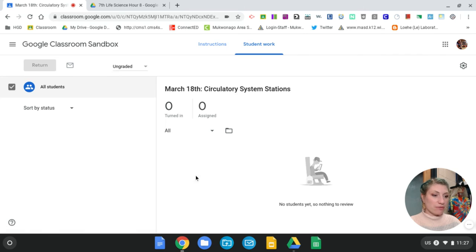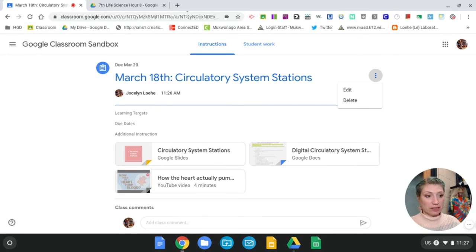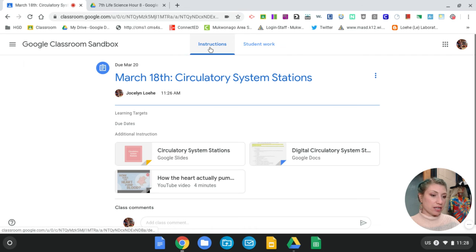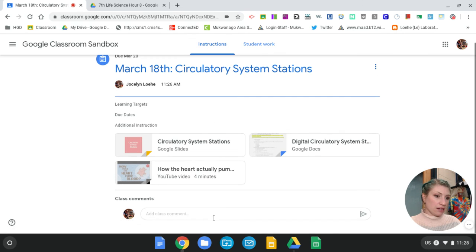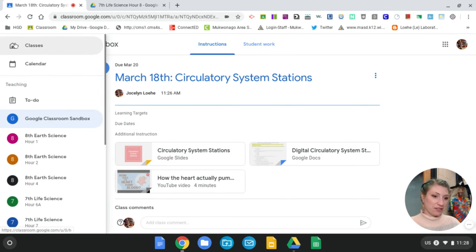This view assignment is where you can see the instructions that you gave to students, and you can always go back and edit them here, or you can delete them. Student work, once again, you'll see all your students and their work here and any attachments that they have created. And class comments, if you want to send out a comment about an assignment, you can do that here too. And that is what it looks like on the teacher end of things.